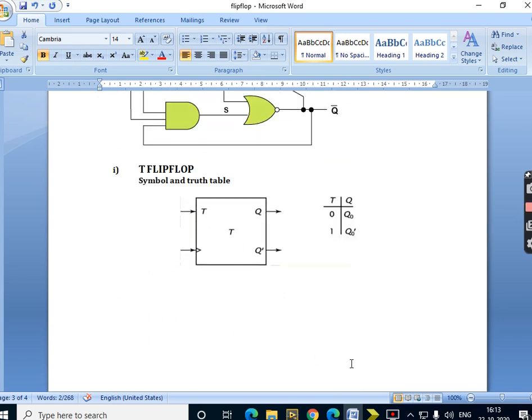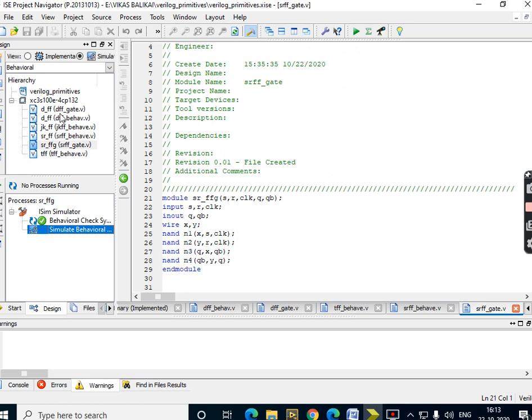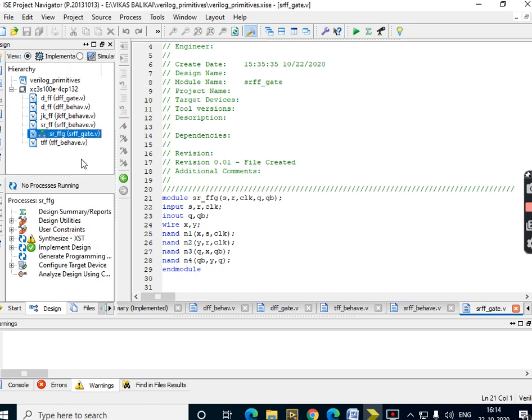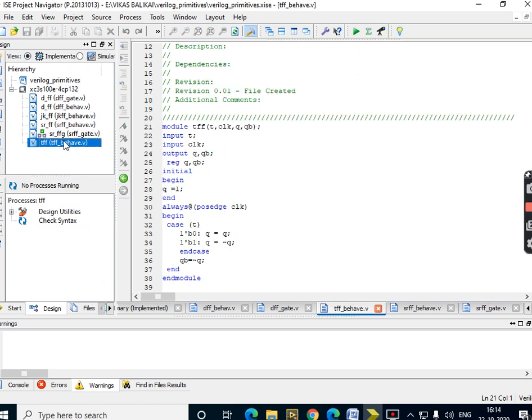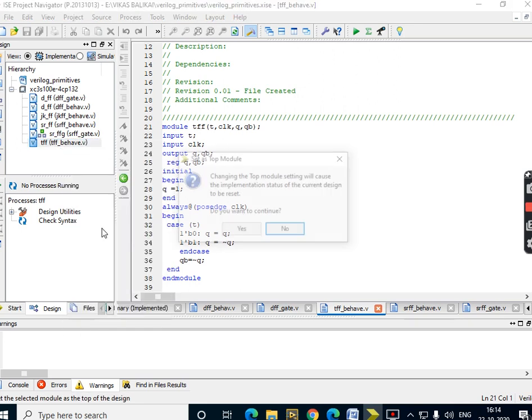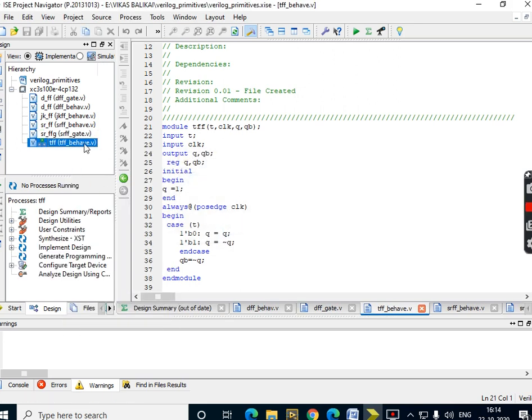Okay. So now let us verify this with the help of our Verilog code. So T flip-flop, under the behavioral modeling, we want to check this. Okay, I'll set this as my top model because there are multiple programs. So therefore, I have to select one particular program as my top model.